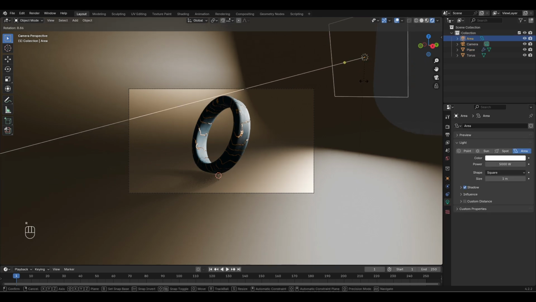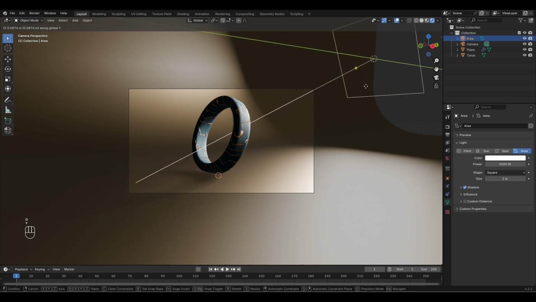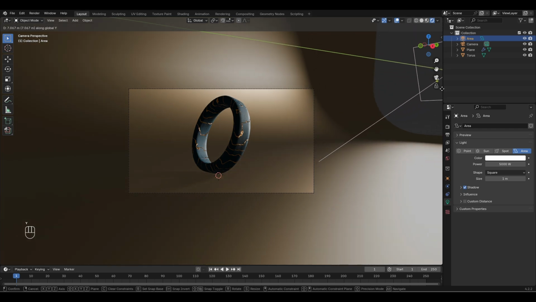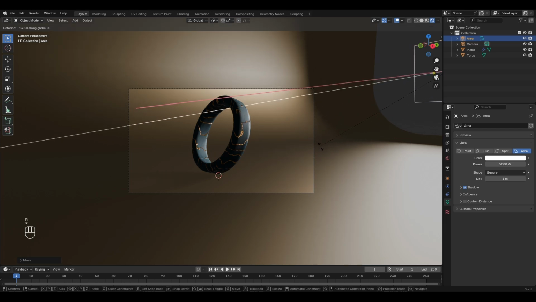Light plays a crucial role in any rendering scene, as it is capable of captivating the viewer's attention, highlighting every detail, and transforming a mundane space into a fascinating scene. So play around with some light until you achieve your desired effect.